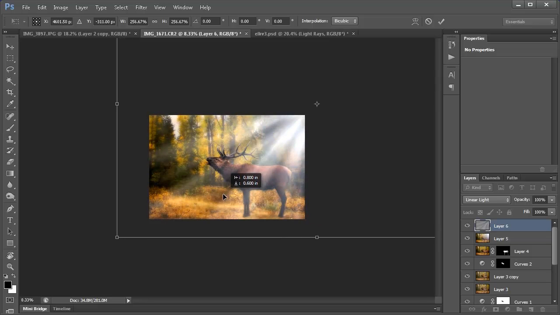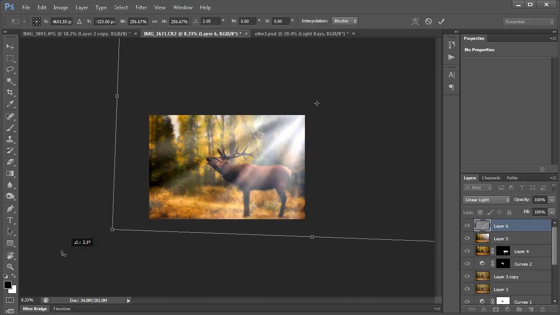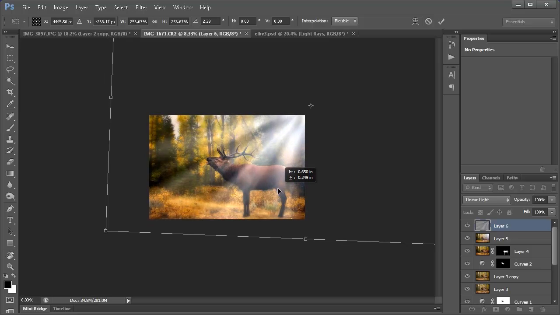Now you can move it around and find a point where it looks nice. And I'm just going to leave it right there. That looks good. So I'm going to hit enter here.